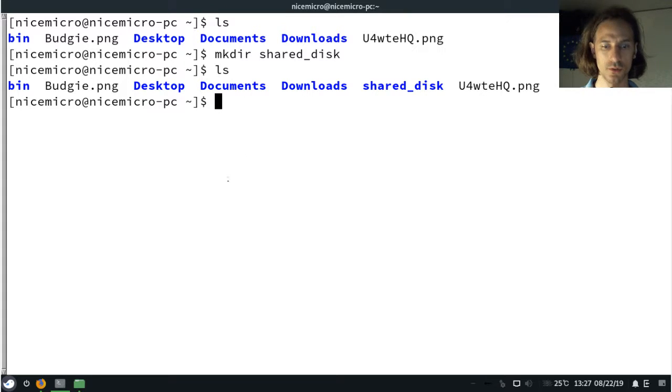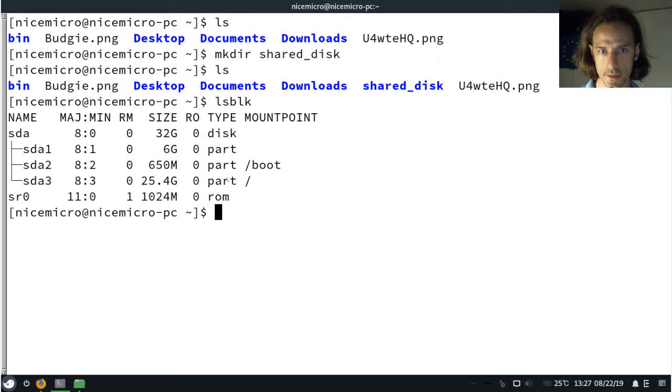We want to mount it. You can see that we have sda1, 2 and 3, and 2 and 3 are already mounted. Partition 3 is the root partition, and we have the boot on sda2, and then we have this sda1, which is our exFAT partition.